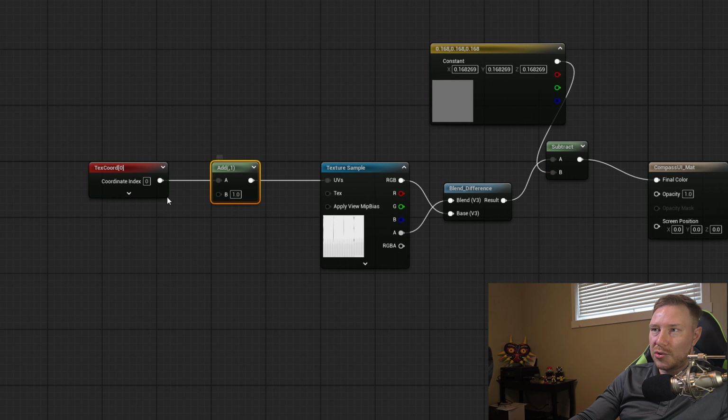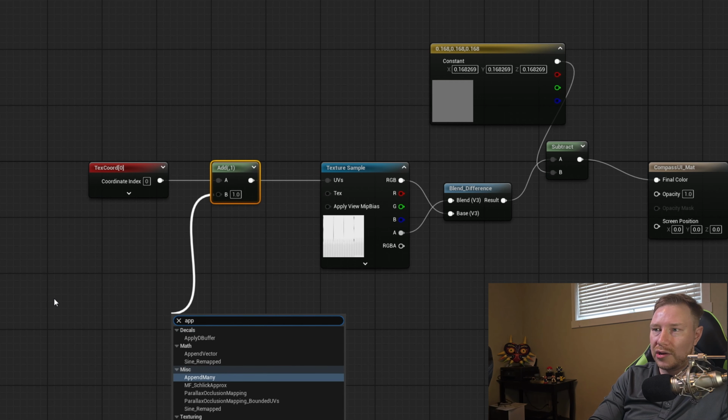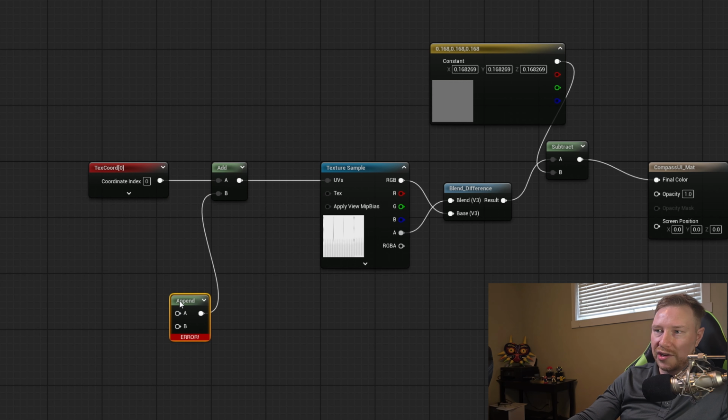Okay, so we need to split up the U and the V, because I can't remember what direction's which, but yeah, one's up and down, the other's left and right. So we need to get an append node here. Is it append math or append vector? That's the one. Append vector.